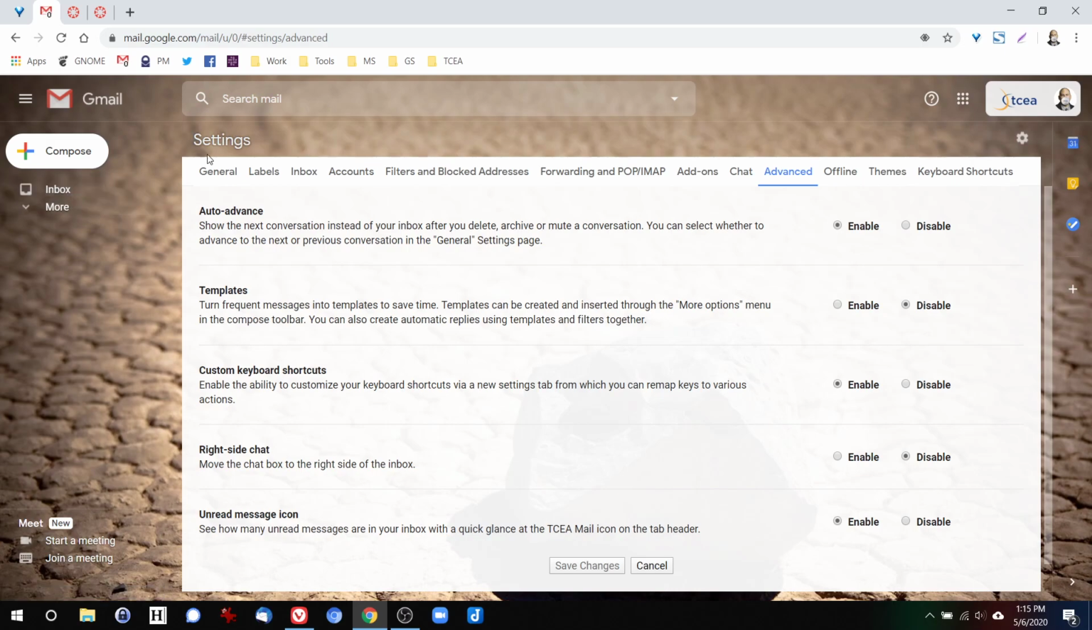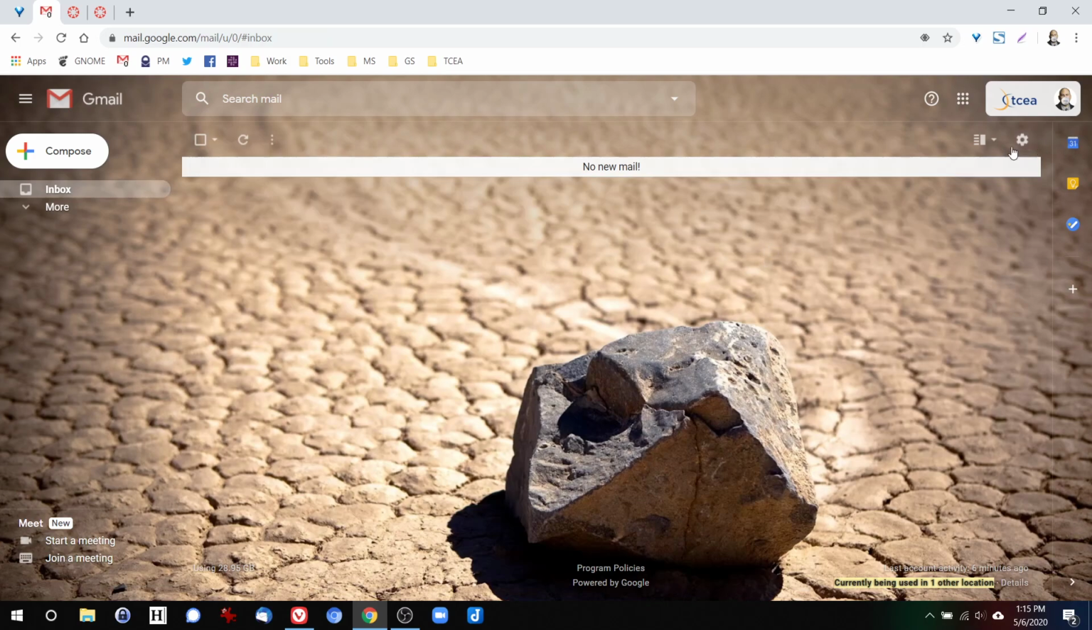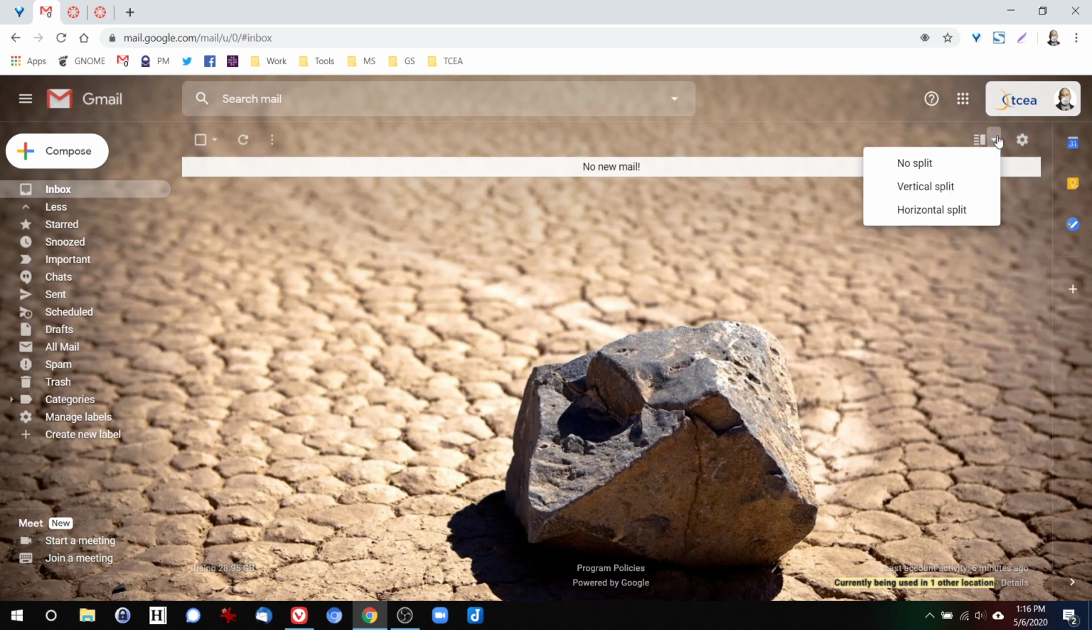Okay, as you can see here, we are in the settings of Gmail. If you're not sure how to get to that, over on the top right hand corner of your screen, you will see the settings for Gmail. So this is my inbox. It's actually kind of empty at the moment, and I've cleaned it all out. But over here in the top right hand corner, I have a variety of things that I can do. I can do vertical splits, horizontal splits with my email, but since I don't have any messages, it's kind of pointless, but you can see what that looks like.